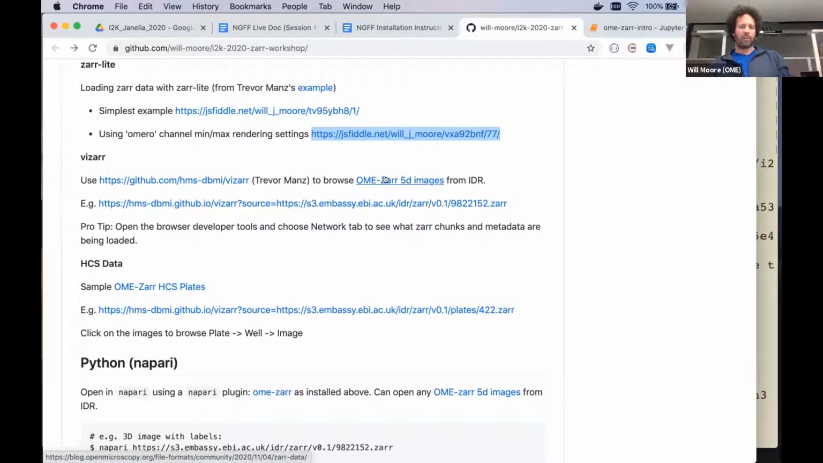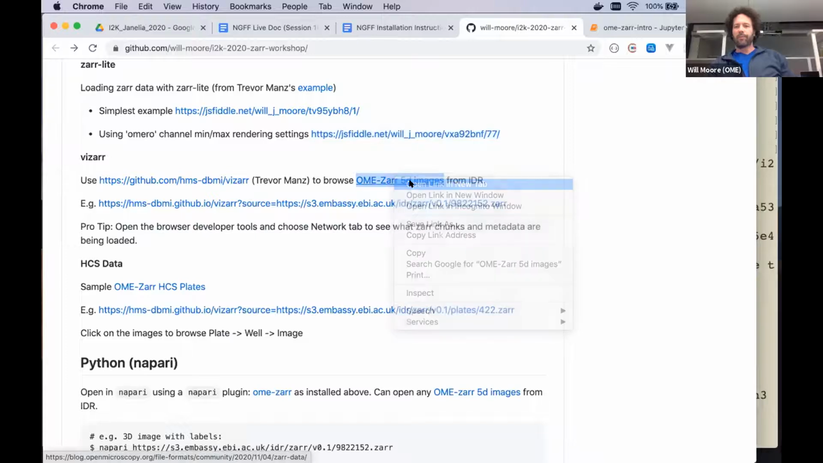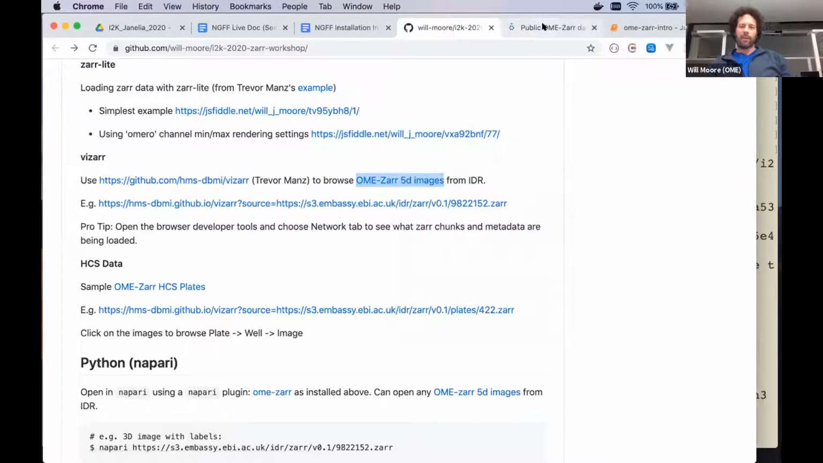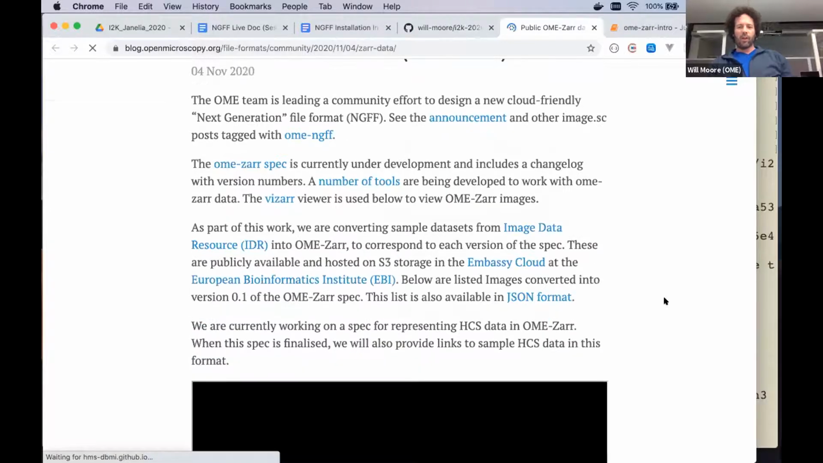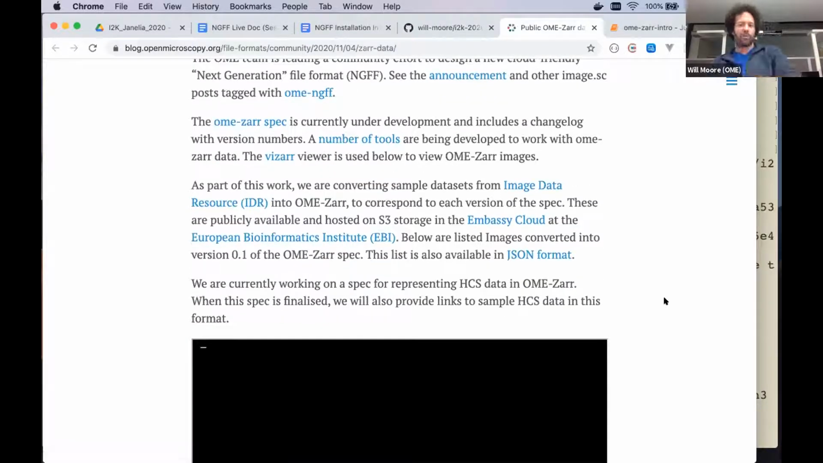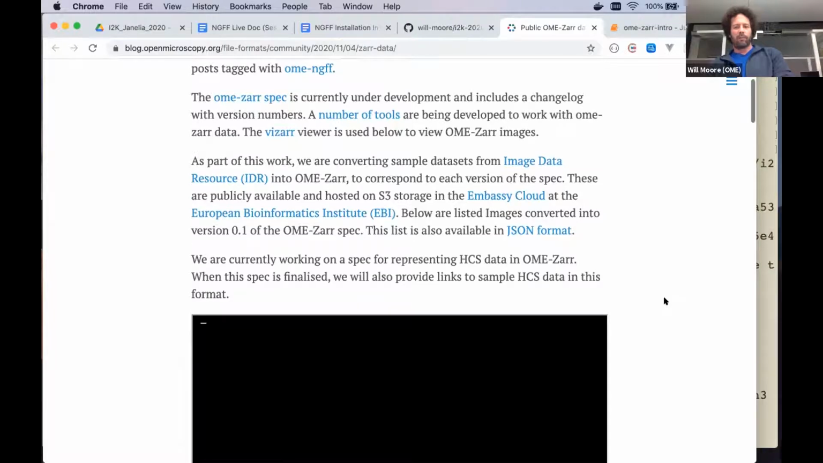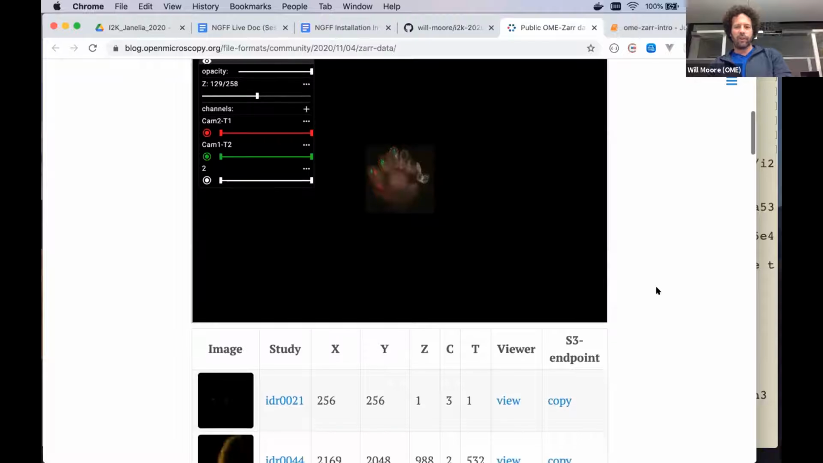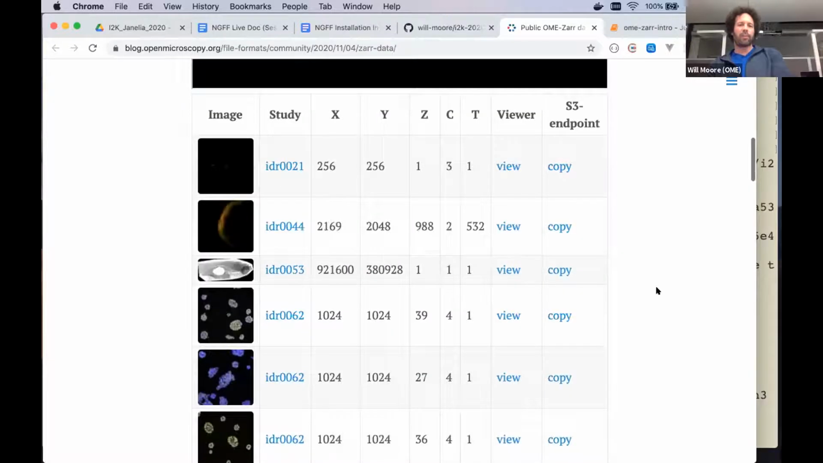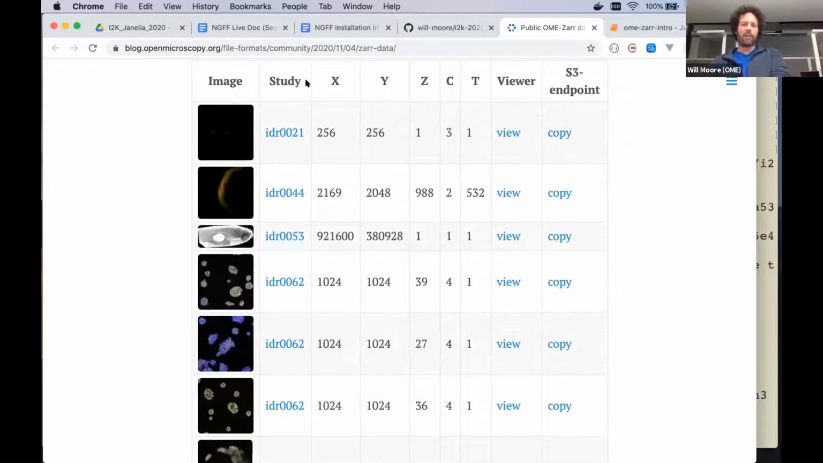I'll just show this. The best way to show this is to go to this list of example images that I mentioned before. Let's open this in a new tab. So this is a bunch of sample images that we've chosen from the Image Data Resource, the IDR. We're using the Vizarr viewer to show these here. I'll just scroll through the list a little bit. So we've got a bunch of different images. The columns here are the X, Y, Z, C, T dimensions.